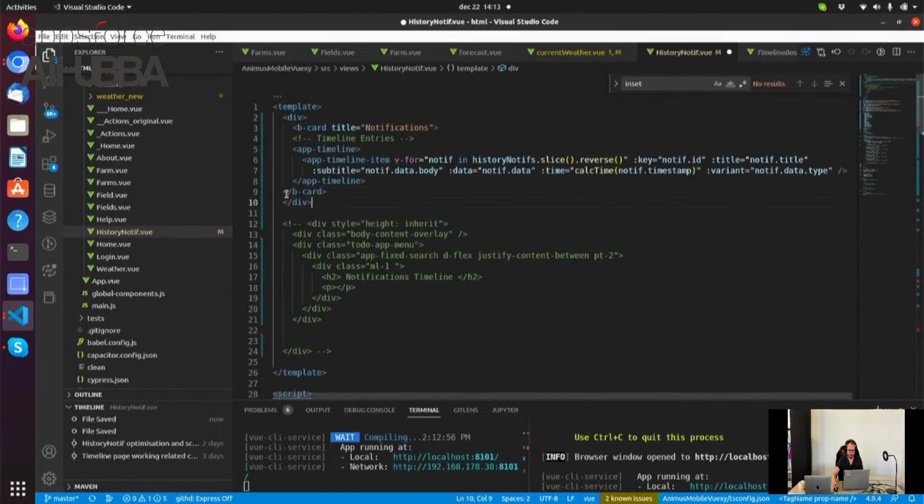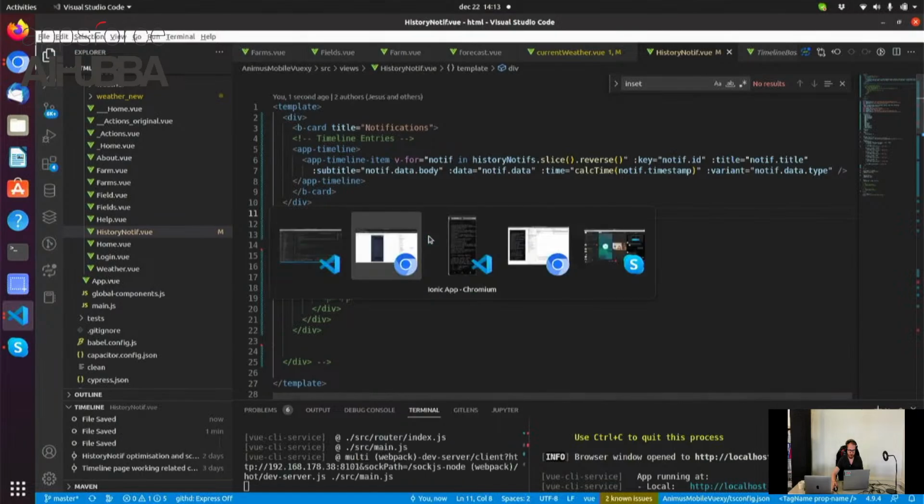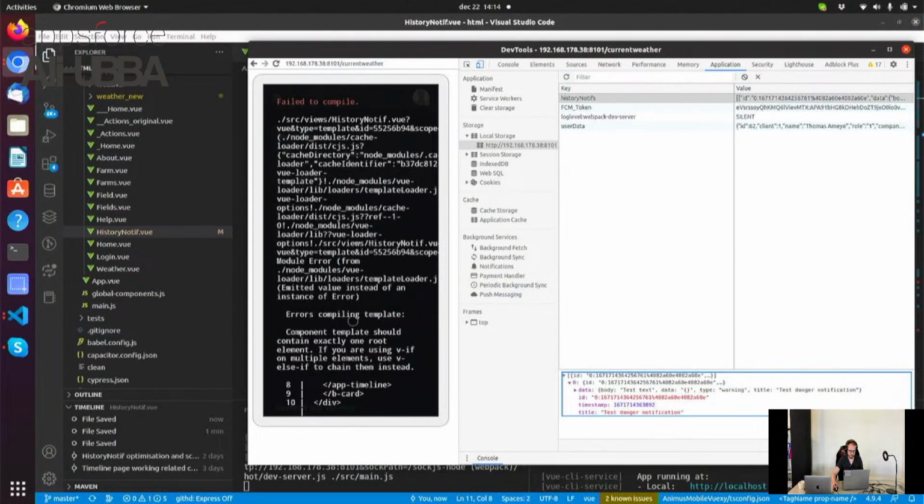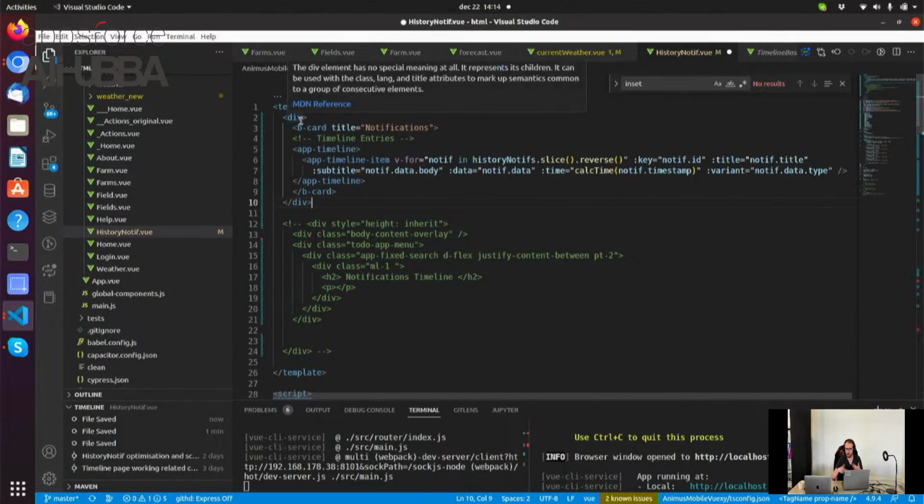If I would do that, let's say I would have a second div here, you'll see it will actually complain. As you see, it should contain exactly one root element. So that's something to keep in mind. If you want to do two things underneath each other, always encapsulate it in one top level element.